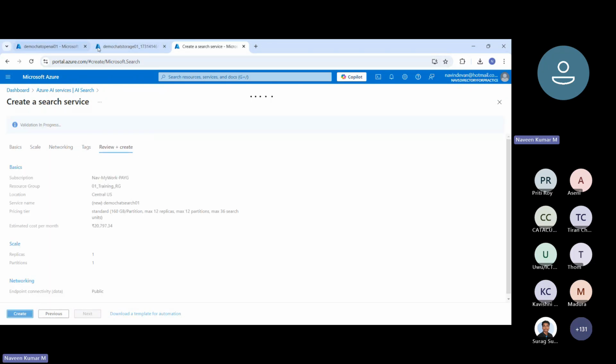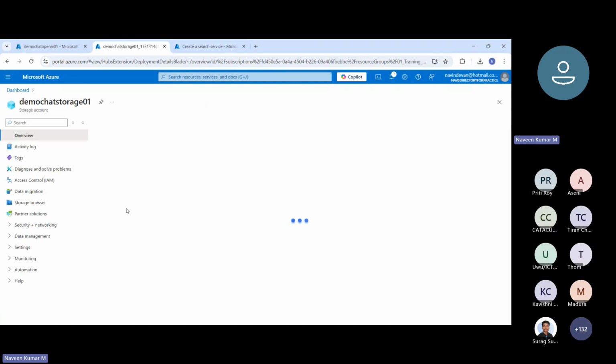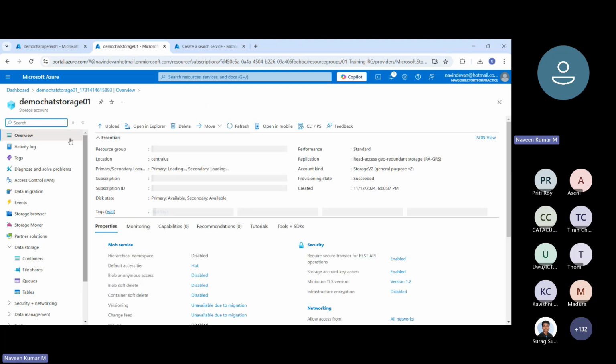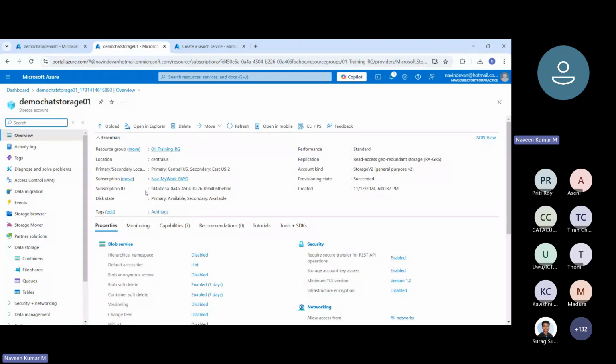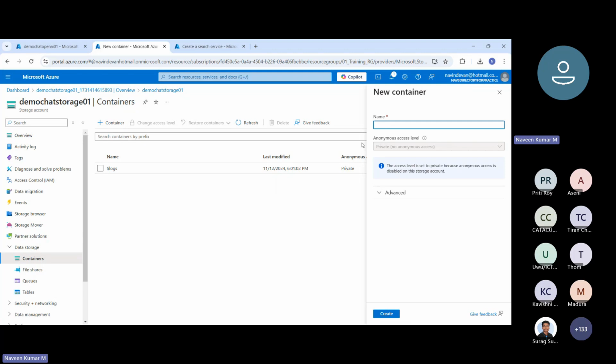Okay, let's go back to the storage. Yes, the storage deployment is completed. Click go to resource. So now I have only created the storage account. We have to create a container here. Under the storage account, I have containers. Click on containers and click create container. I'm going to give the container name as chat knowledge 01. So I'm creating the container here.